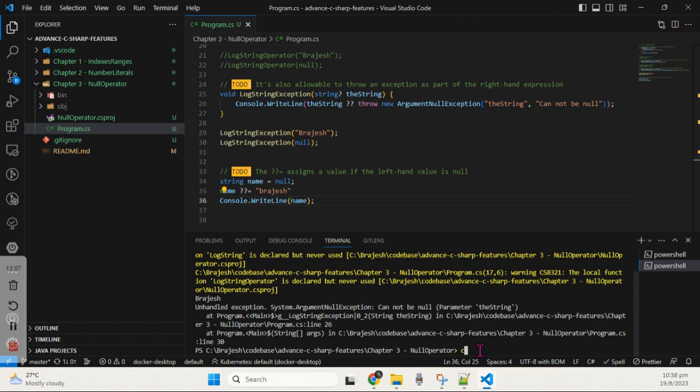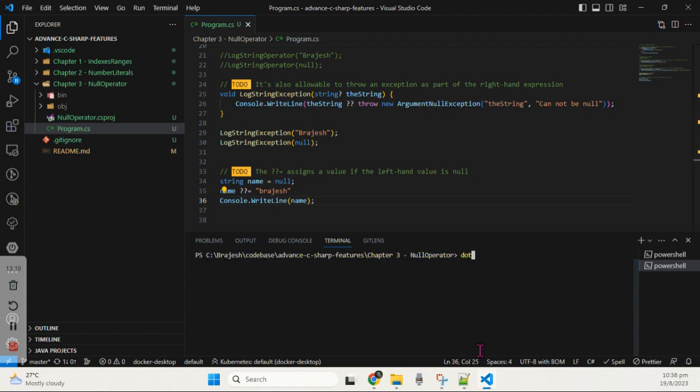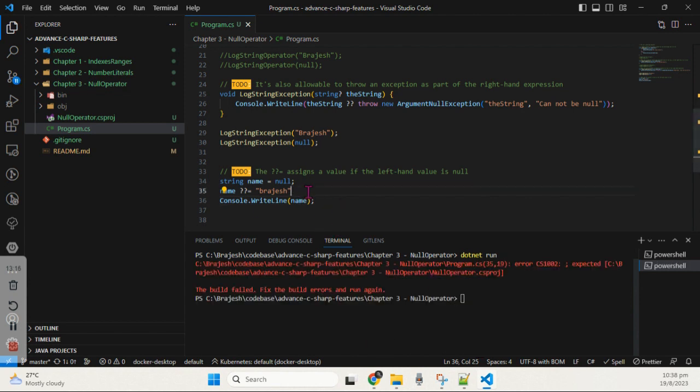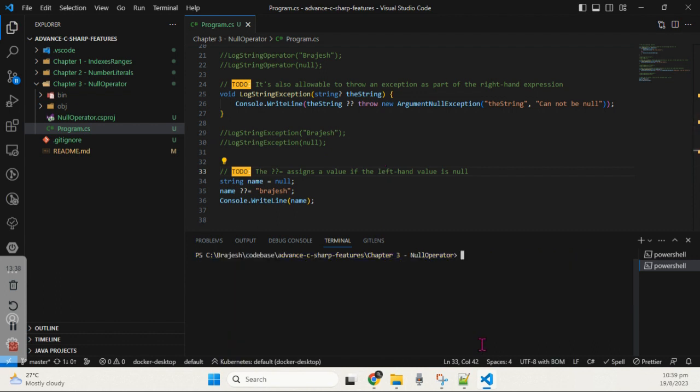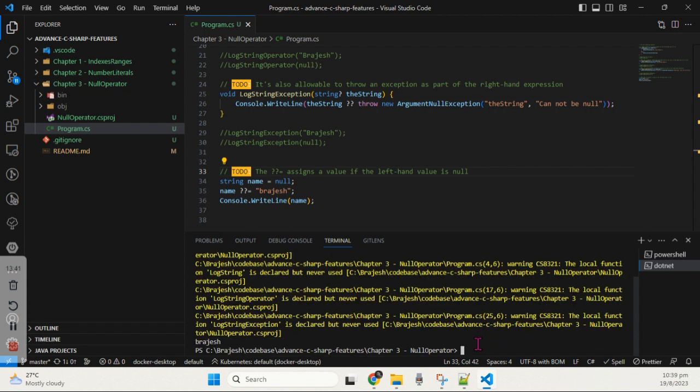Okay, so now again, just clear and run the dotnet run command. Oh, sorry, my bad. I'm going to comment out these things just to avoid so many console outputs. Okay, so now I'm running the dotnet run command one more time. Now you can see here, just ignore this warning, because it is there since we declared some method but never used it. So now you can see this name variable is here, right?